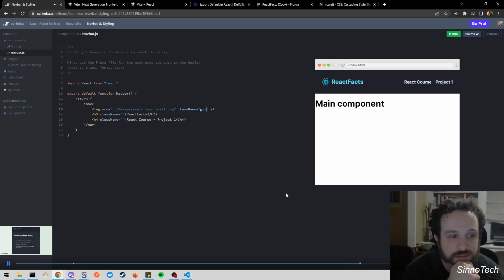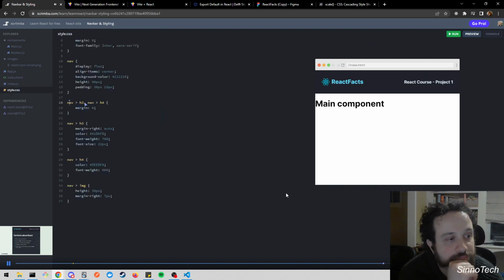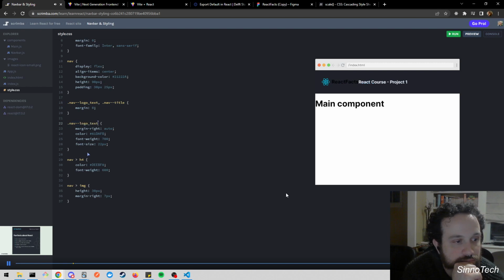Here, maybe I'll use something kind of like BEM syntax. I'll say this is part of the nav block, and the element is the icon. And then we'll say this is the nav block, and the element is the logo text. And this one is part of the nav, maybe like the title of our project. And what's nice about that is I don't have to do these kind of nested selectors anymore. My H3 was nav logo text, and I can also select my nav title and change these other selectors as well.